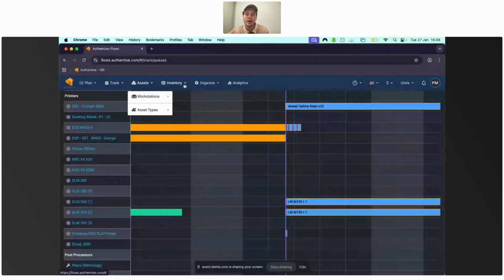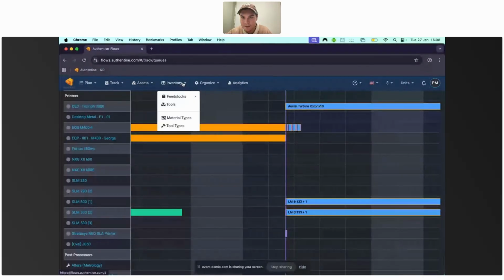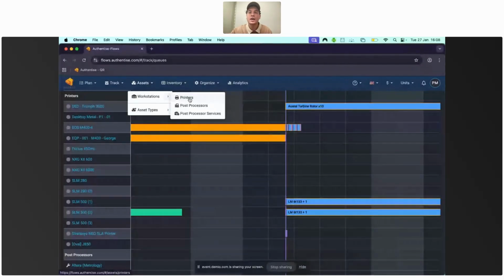The two tools at the top here that are important are assets and inventory, okay? And I'll kind of start from the basics with inventory. You've got your printers, post-processors, and also post-processor services. I'm just going to focus on printers today.